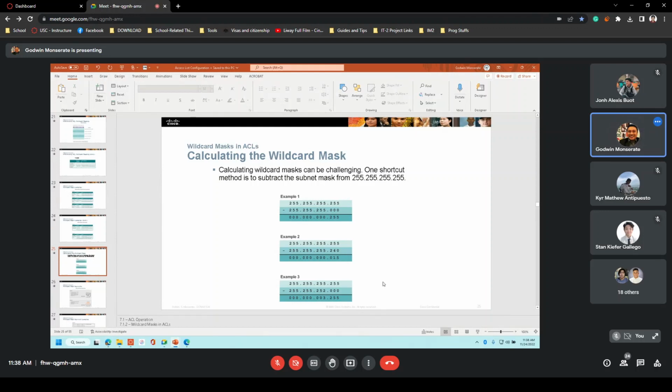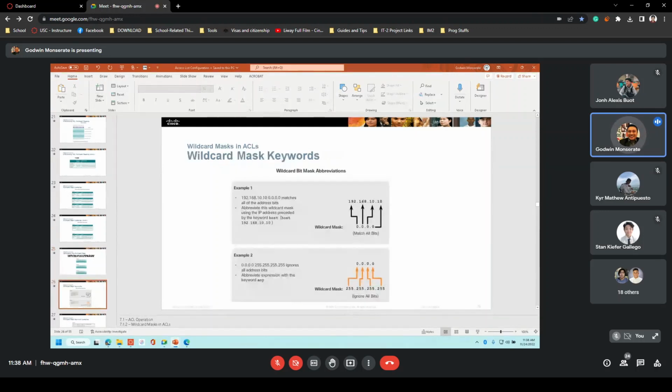Now, there are wildcard mask keywords, where instead of addressing, you are going to use words for it. For example, 192.168.10. This is a specific IP address. So if it is specific, you put 0.0.0.0.